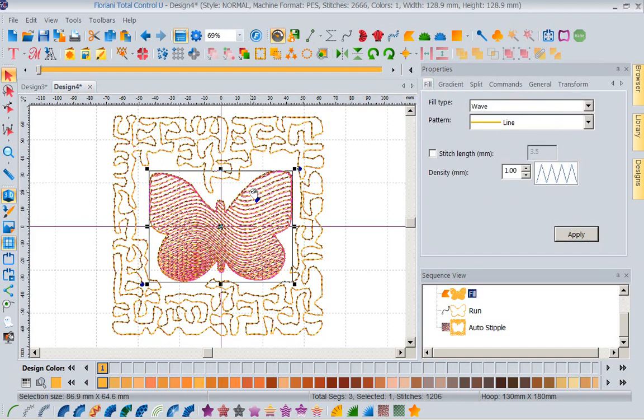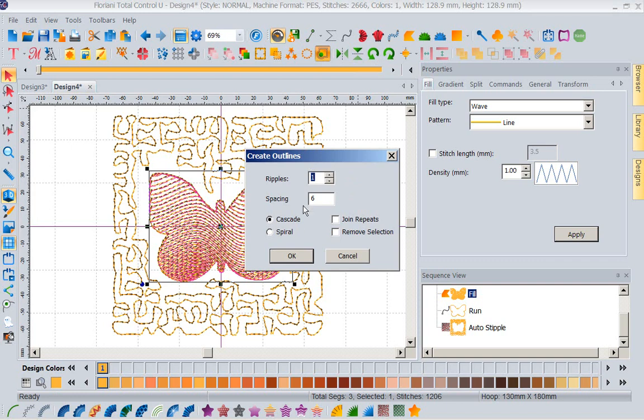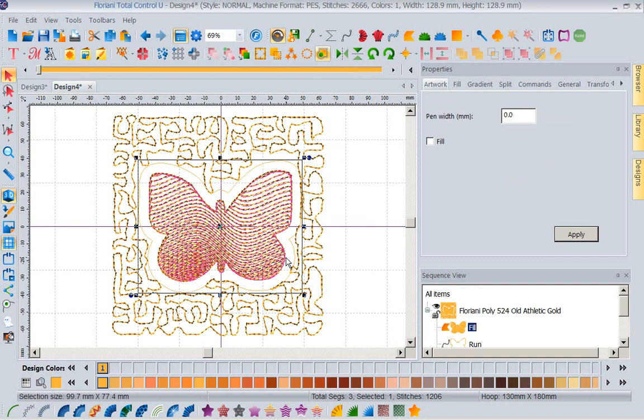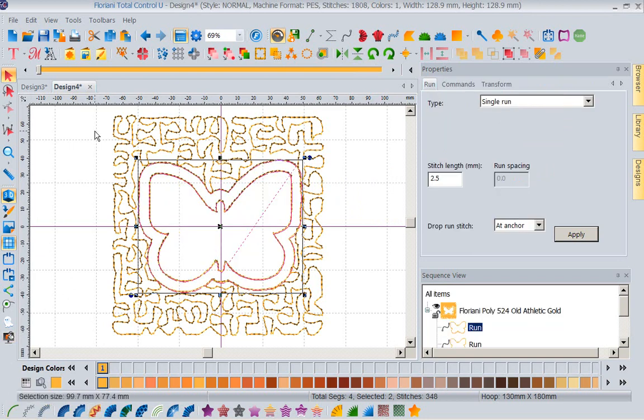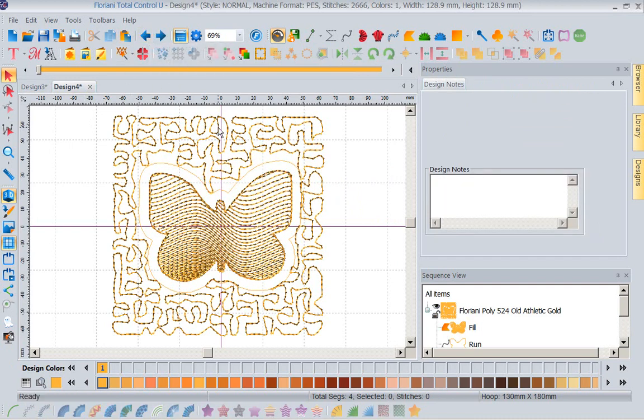Now, I'm going to do one more thing because I think this doesn't look as finished as it could. So again, I'm going to select that butterfly. I'm going to come into my Create Outlines, and I'm going to leave the settings just the same. So I'm going to put this outline right there. And you know what I'm going to do is grab that run stitch and go ahead. Whoops, I had it all selected. Undo is my friend.